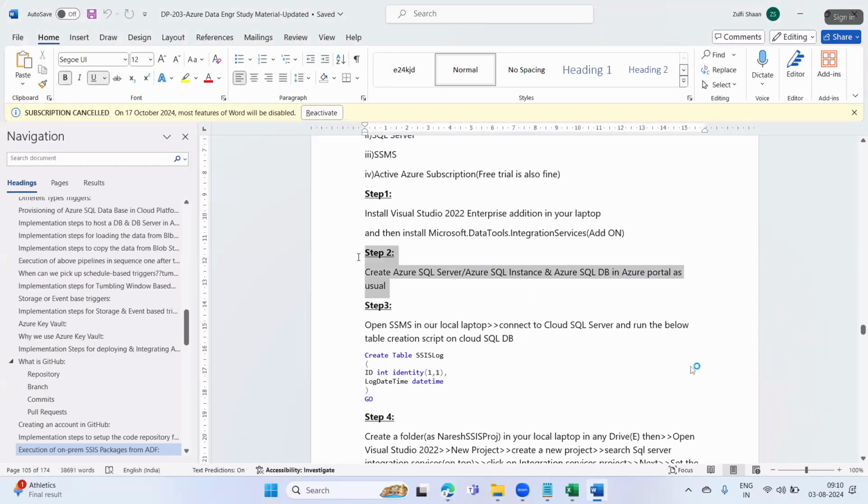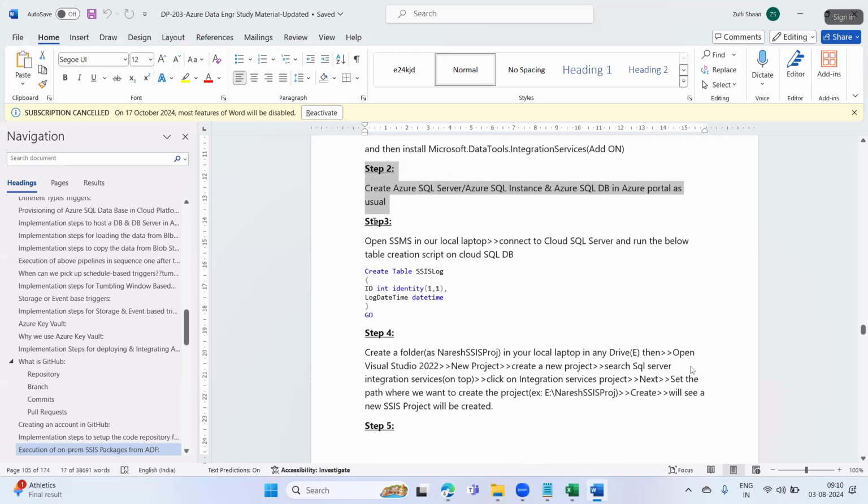Step 2. Okay. Then what is step 3? It is saying open SSMS in our laptop, connect to a cloud SQL server and run the below table creation script in our cloud SQL DB. So SSMS we have to open in our local laptop and connect to the cloud SQL server. And we are creating this table.